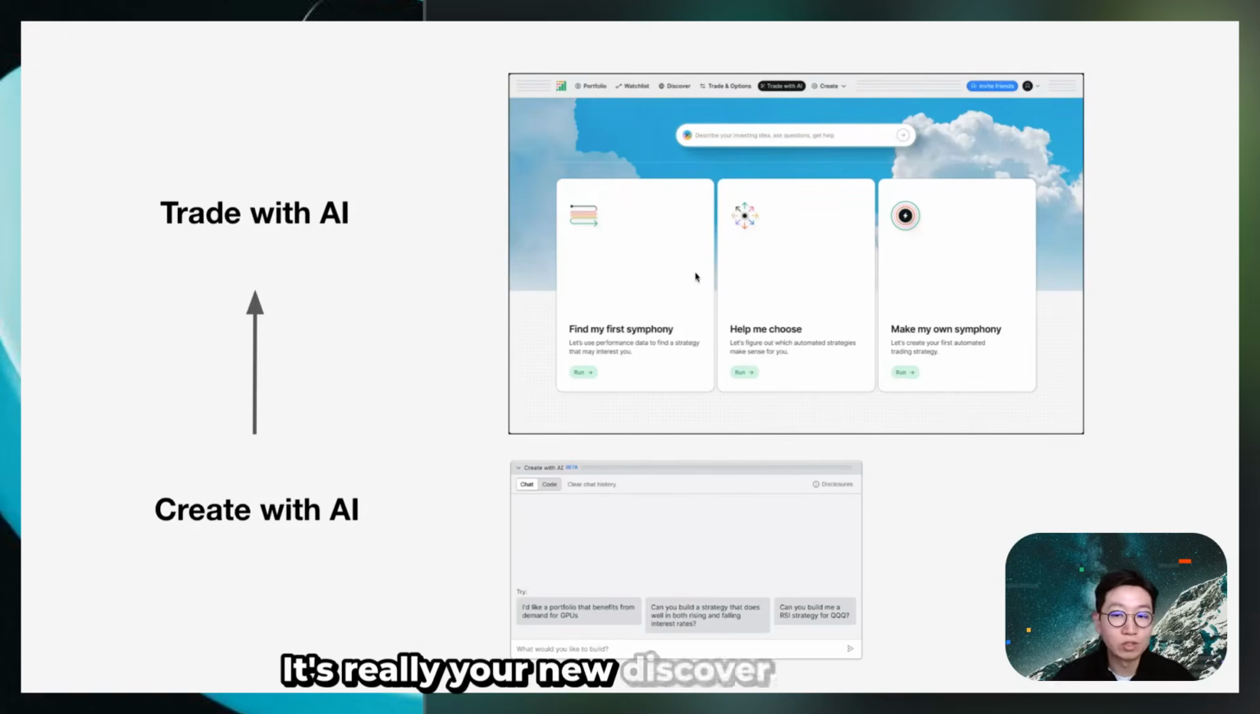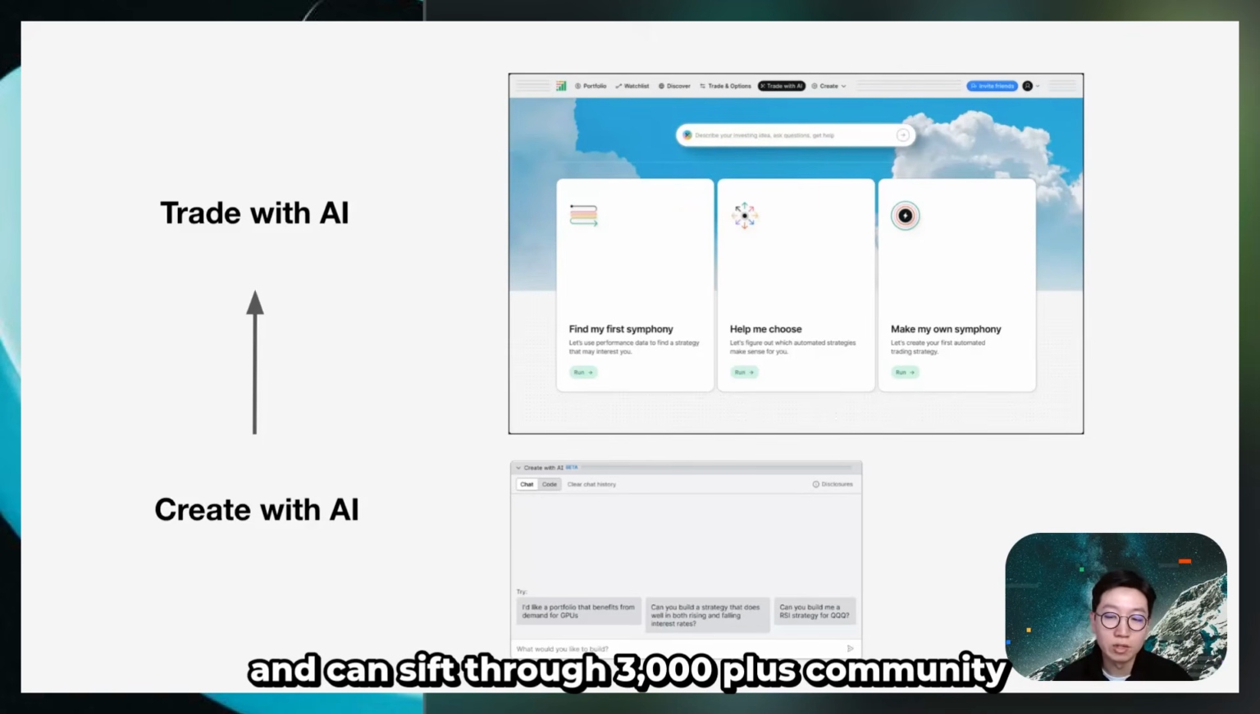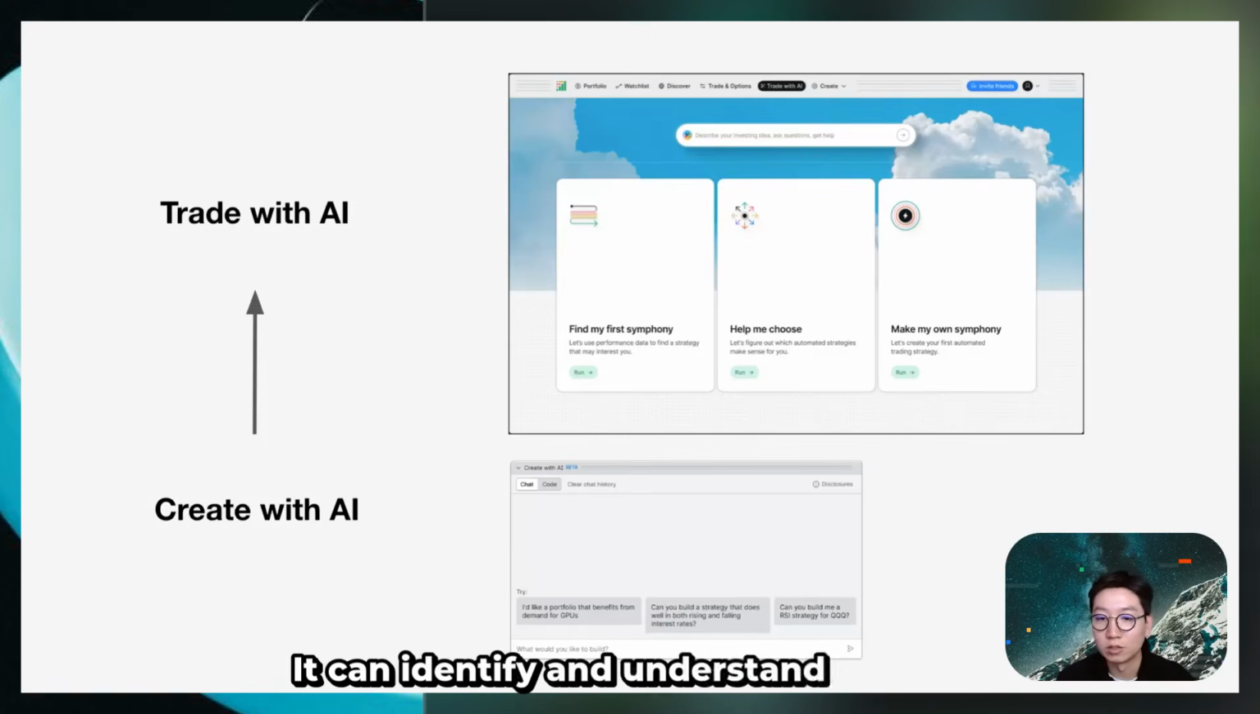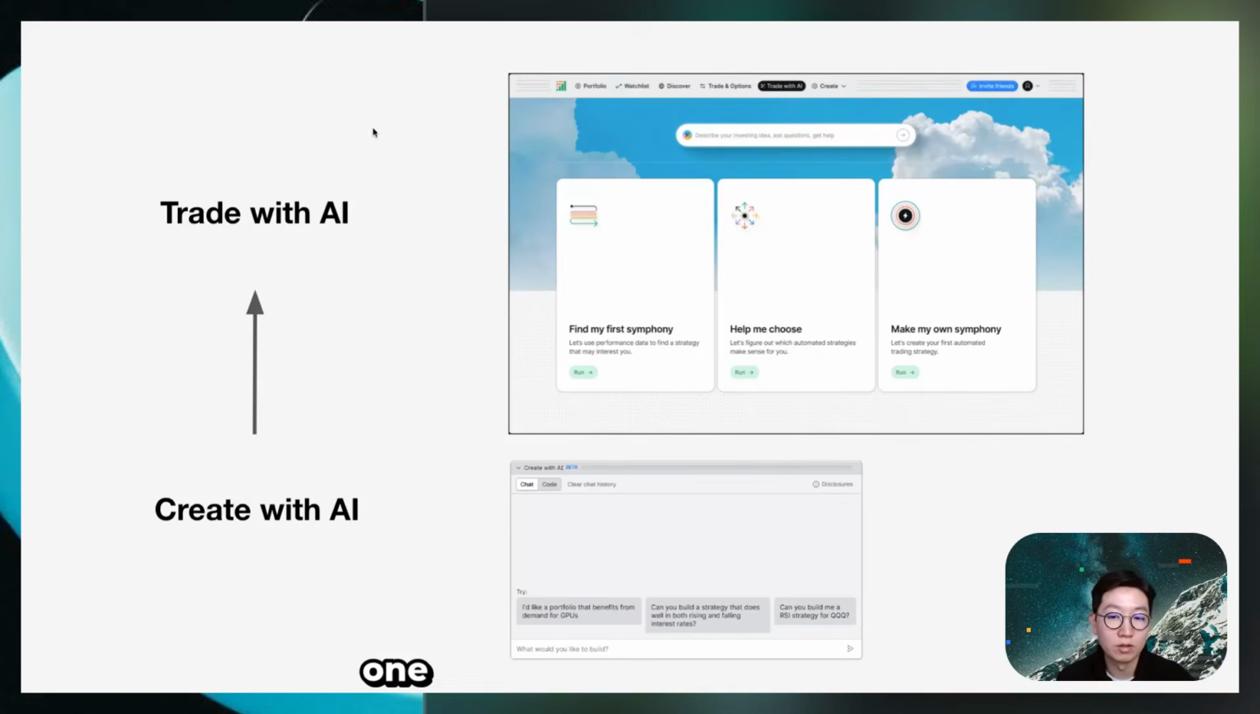It's really your new Discover experience that's personalizable to your preferences and can sift through 3,000 plus community-built symphonies in minutes. It can identify and understand trading strategies based on analysis of community-created symphonies that help you build one that fits your preferences. So let's go ahead and try that out.